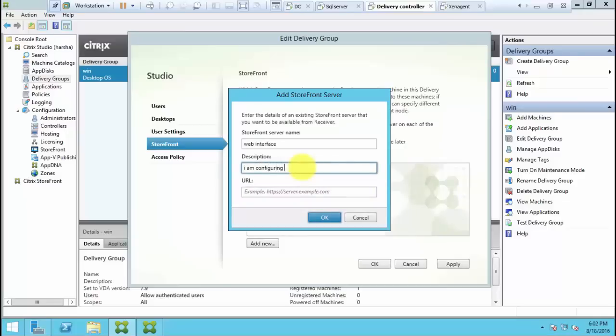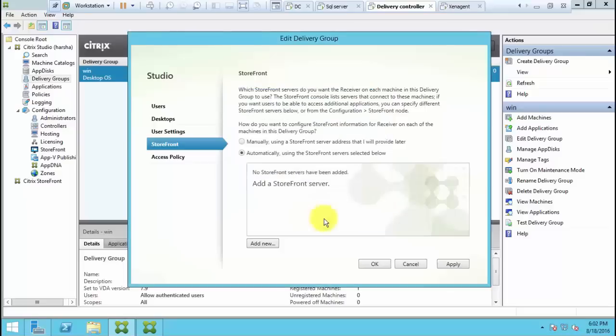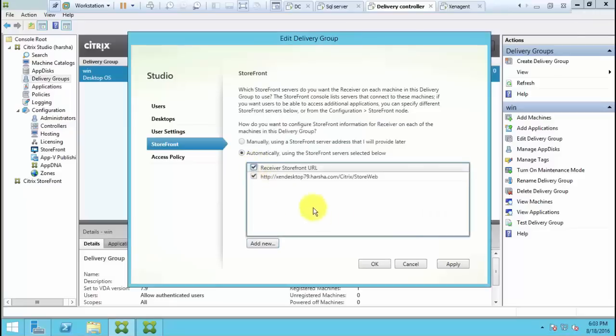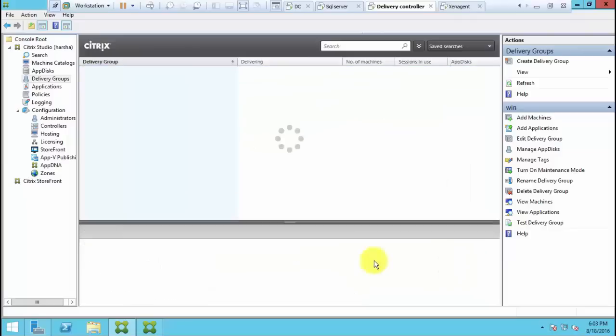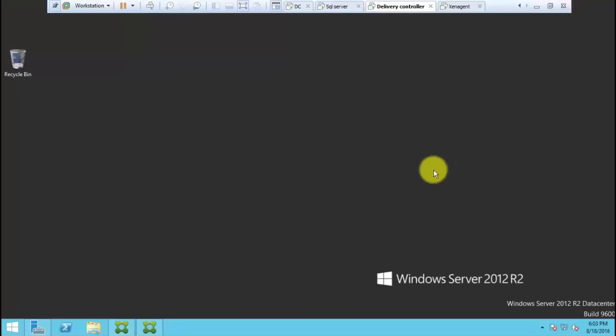Type the description and paste the URL and click OK. After selecting that, you need to select the option. You can add any number of StoreFronts to the user. Now we have created delivery groups.